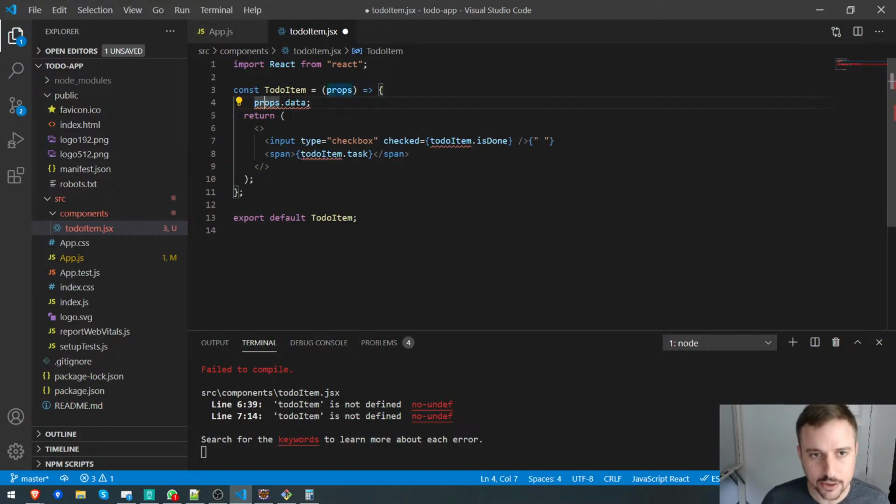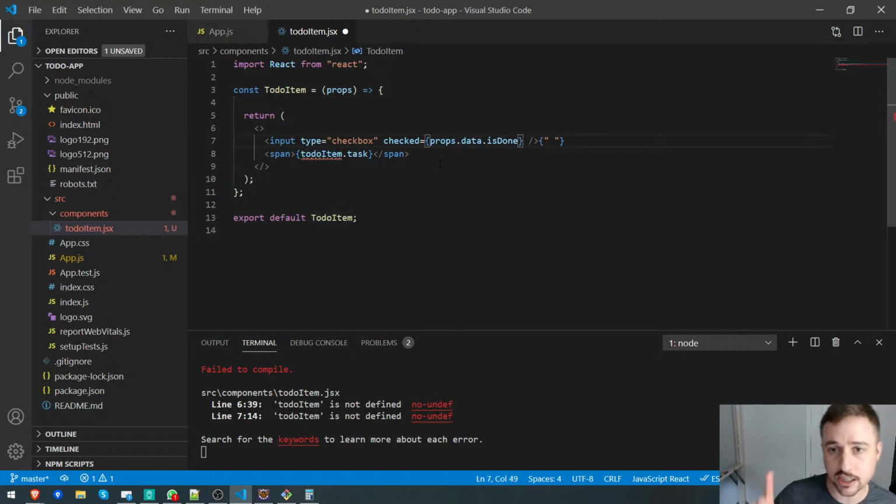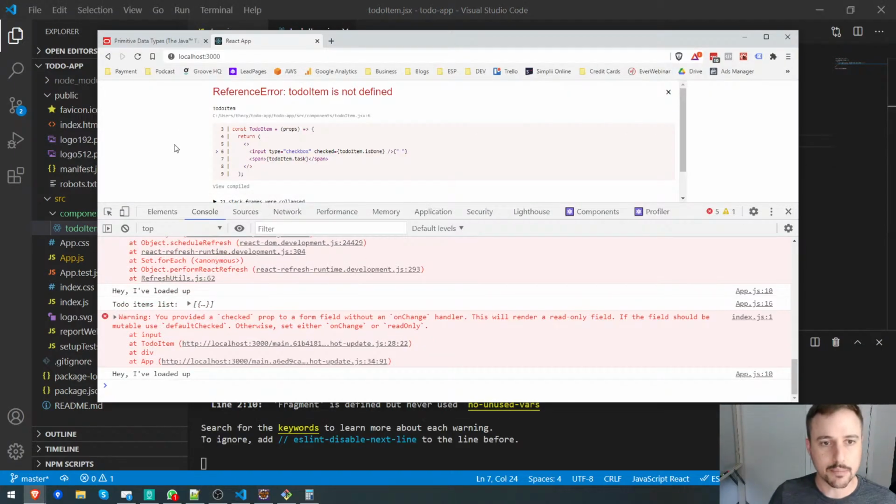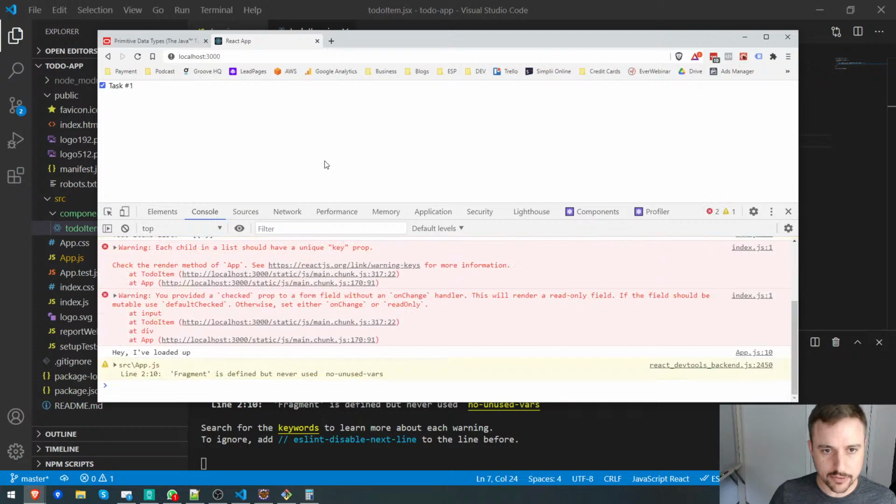So technically you could say, hopefully this works. This is not good code, but let me just do this. props.data.isDone, props.data.task. Save this, come back here. To-do item is not defined. There we go, task 1. So we're back to having this here. Again, it doesn't work. We can't click on the checkbox, but we're back to having semi-functional code.